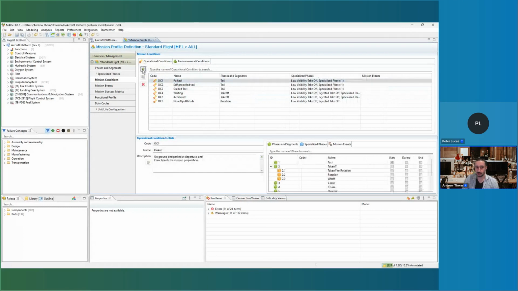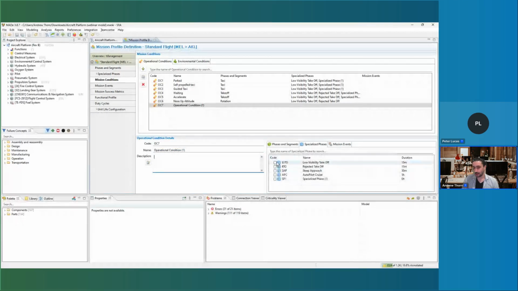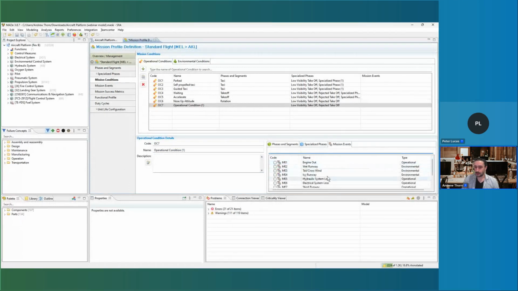Again, you can push the plus button and copy or delete to create, copy or delete those elements. And beyond that, you can also give them a code, a name, a description, and again, you can associate back to the mission phases and segments of interest, or if it's a specialized phase, you can associate that linkage here. And last of all, you can also identify particular mission events that it might be associated with.